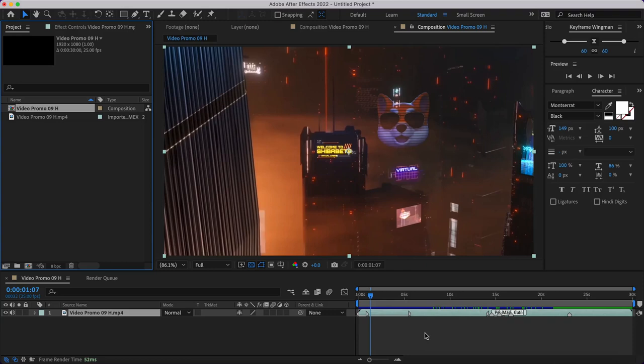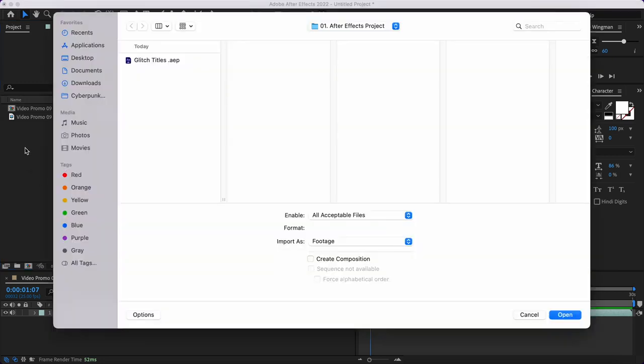In this video, I'm going to show you how you can use the glitch titles inside your project. To show this, I've opened a project inside After Effects, and for the next step, I'm going to add the glitch title on top of it. So to do that, I'm going to open the glitch title by double clicking on the project panel.